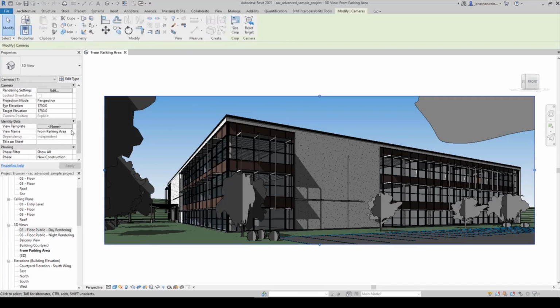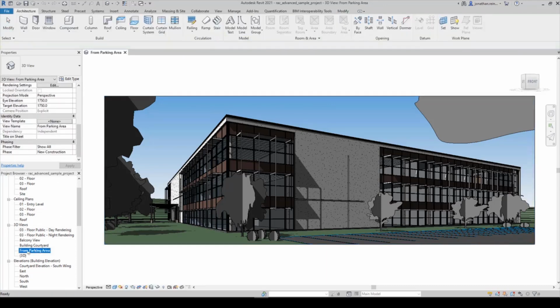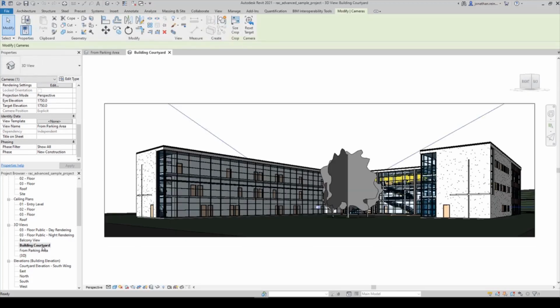And when I select it, I can scroll down here on the left-hand side, and it will give me the properties of that particular 3D view. And I can see it's highlighted here in bold. It's from parking area. So this 3D view has been named from parking area. If I select building courtyard, it's then going to bring me into that 3D view for the building courtyard as well.